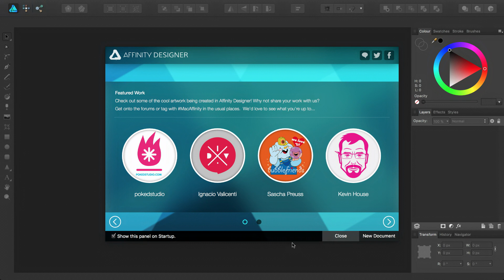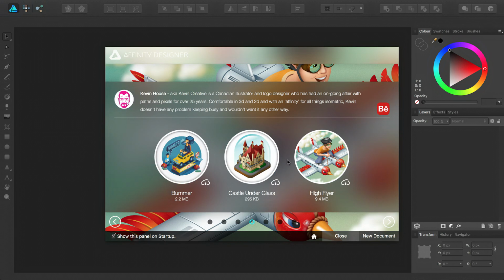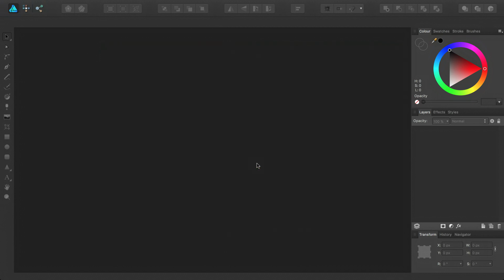When you run Affinity Designer, the first thing you'll be greeted with is this welcome panel, which showcases the work of some artists. Click to select one. It also hosts a variety of samples you can take a look at. This icon here informs you that the sample is available for downloading. Simply click the thumbnail and the download will begin. Once the download is finished, the icon will disappear. Clicking the thumbnail a second time will load the sample.